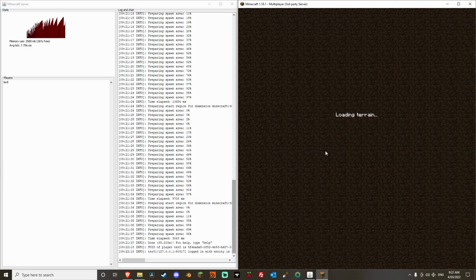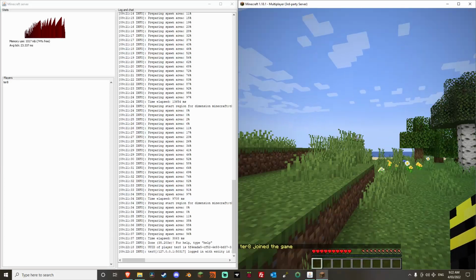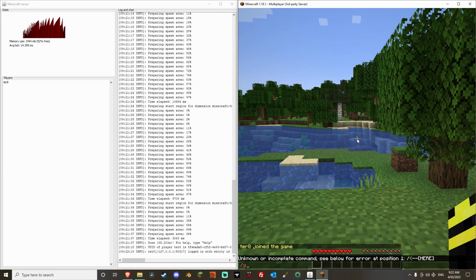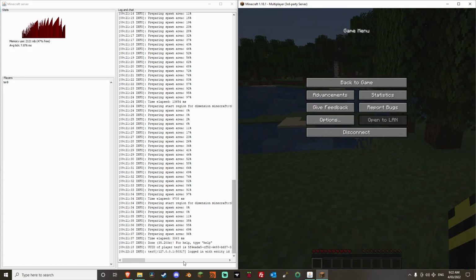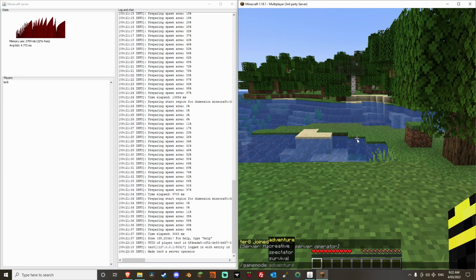And in the server console, as you can see, it says a player joined the game. Now you're not actually going to have operator permissions in here. So in the server console, which is this little box here, type op and then your username. And then as you can see, I'm the server operator. I can go into creative mode.